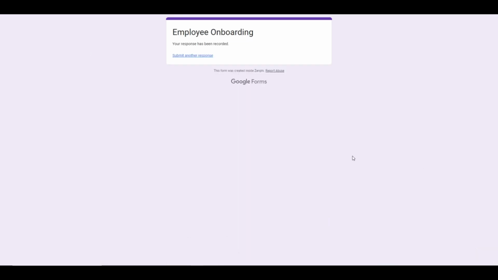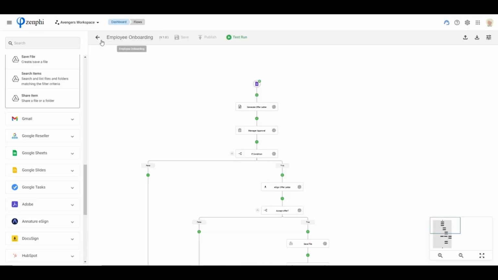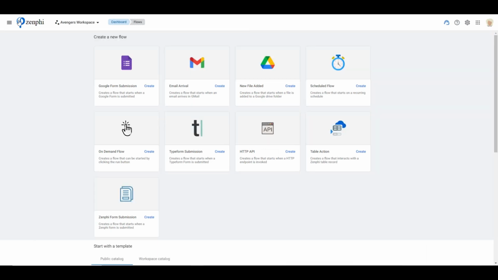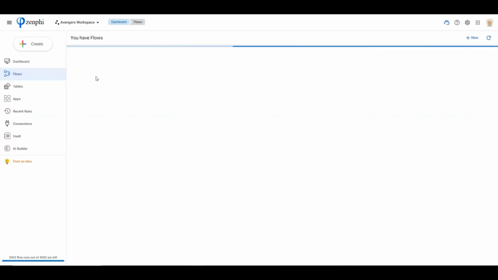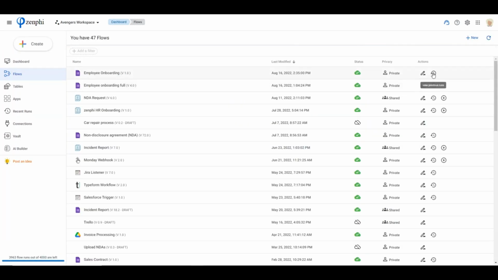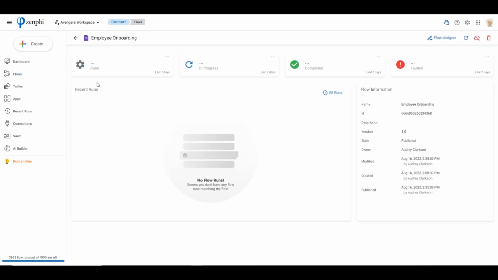Perfect. So now I have submitted a new record. So Google will process this and notify Zenfi. So if I go back to the flow list, here's the employee onboarding, and if I go into that, you can see this is the dashboard for this flow. It has some information about the flow and how many runs it has and all of that. So if I update it, I'll see the runs happening in here.